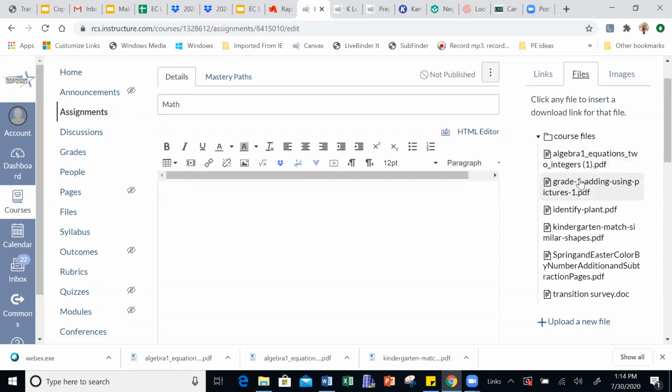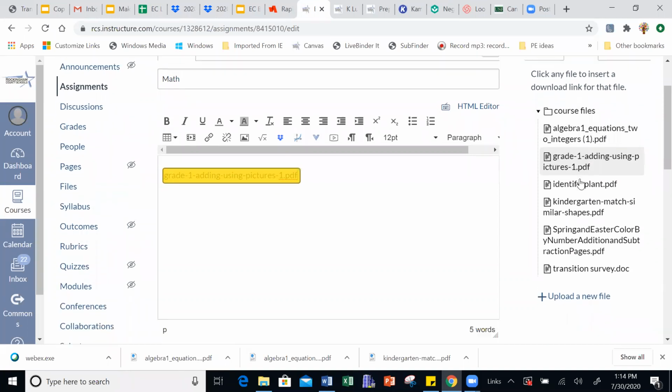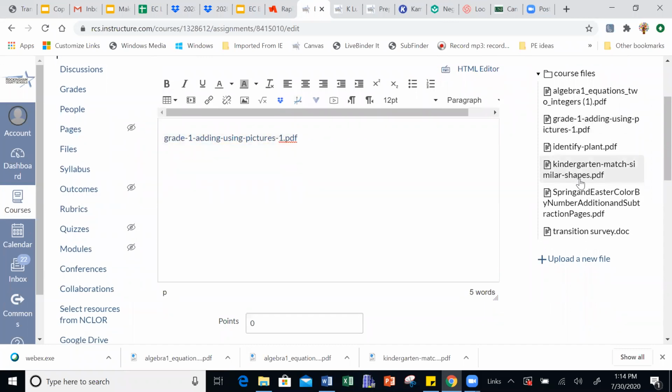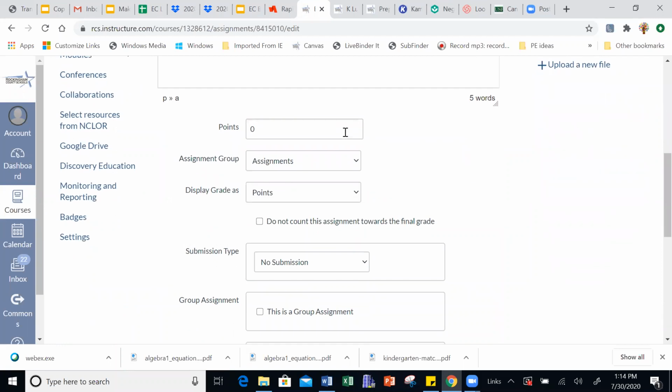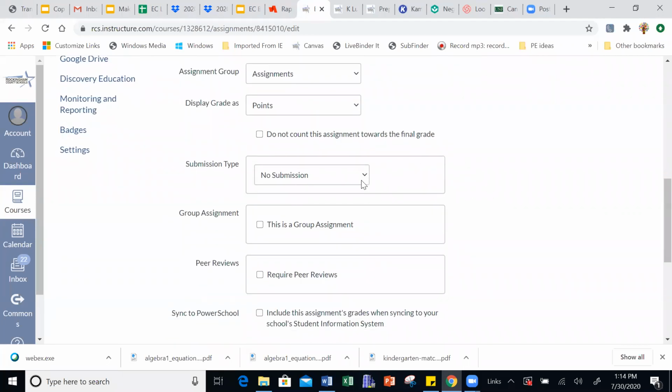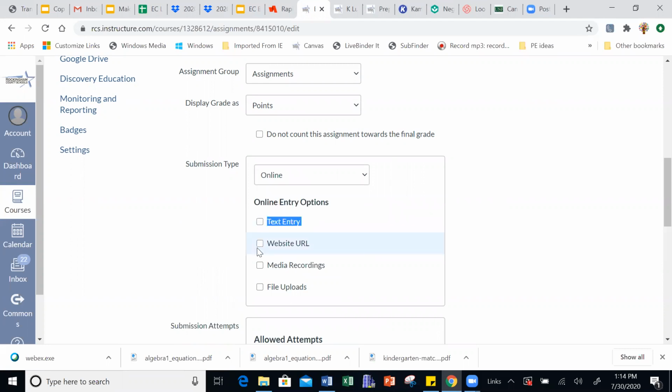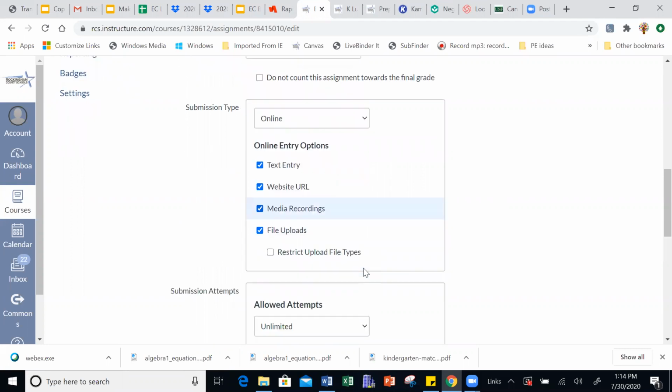So maybe she wants to add this assignment, adding using pictures. I didn't mean to add it twice. You can assign the points you want out of 100. That's how you do your grading scale. And how you want them to submit it, maybe by a text entry box, or media, or file upload.